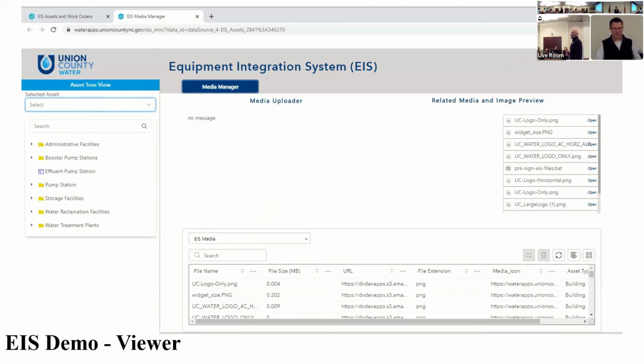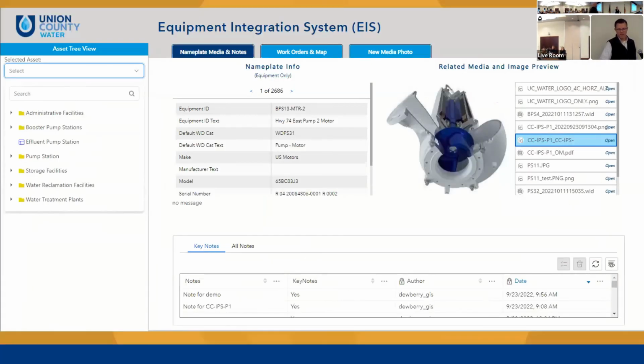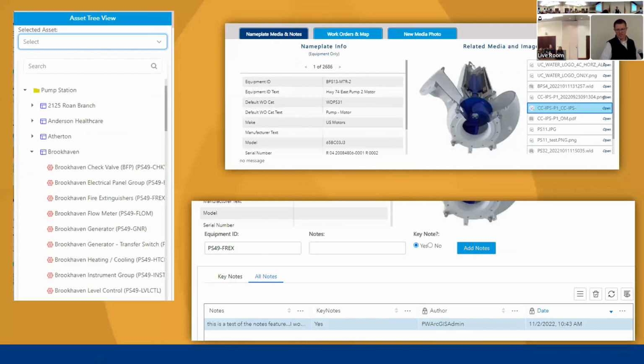The one piece here that I'll just show a little bit of a view on is... Are we sharing? There we go. Is that full screen? I think it is.